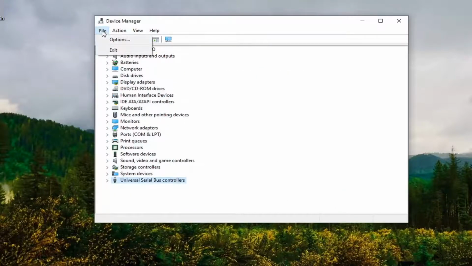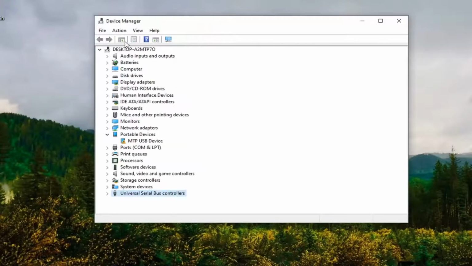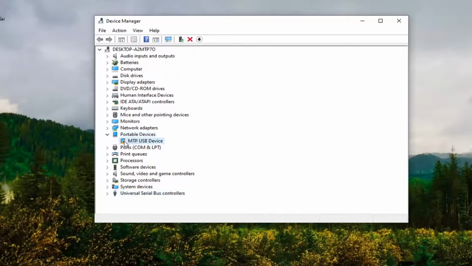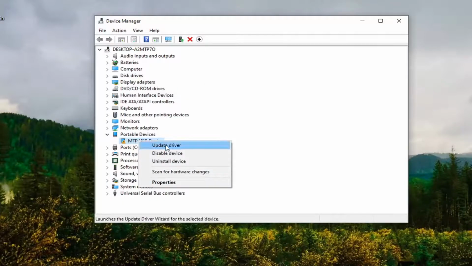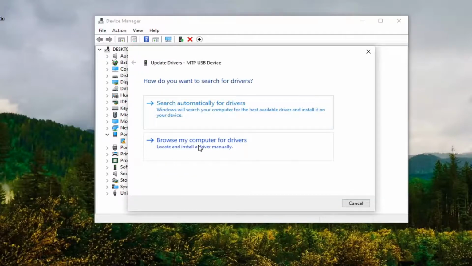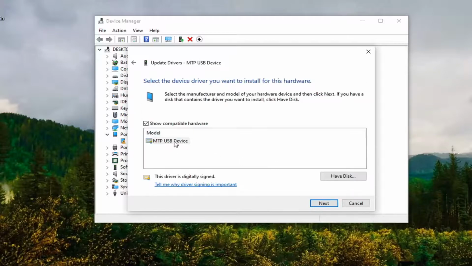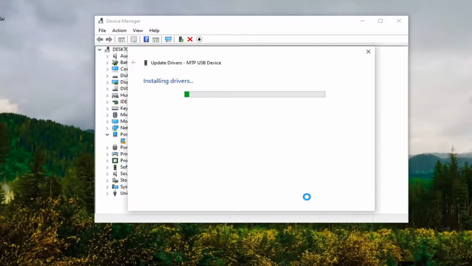And now if we refresh this by doing Action and then Scan for hardware changes, we have Portable Devices here. We're going to right click on our portable device, select Update driver, Browse my computer for drivers, and then select Let me pick from a list of available drivers on my computer. Select the default one here, and then Next.